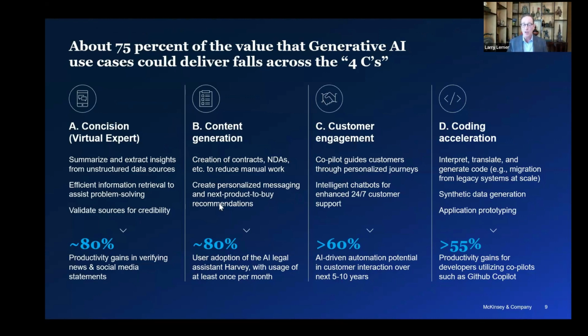McKinsey itself is betting our own future on virtual experts through the advent of Lily. And we're seeing massive amounts of potential for productivity gains through the access of these virtual experts, whether internally to your own employees or externally, potentially to your customers.